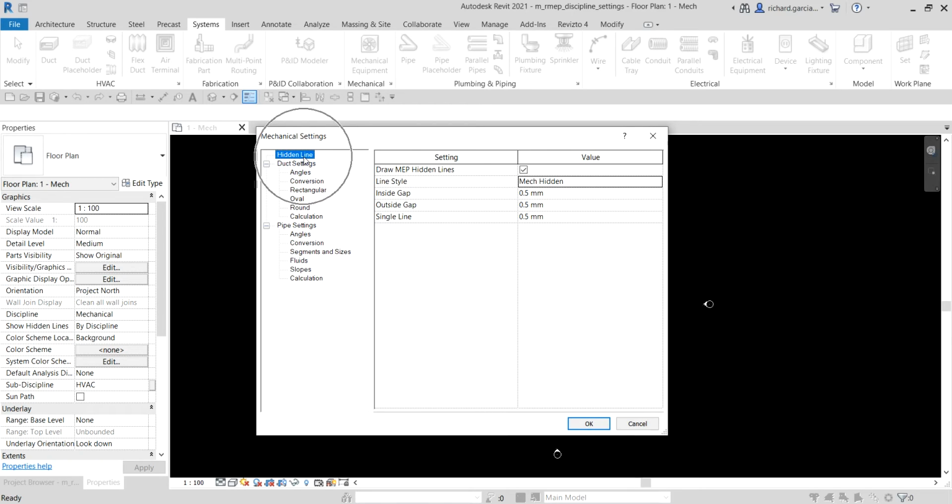So the first one is the hidden line category. Using the hidden line settings, you can define how a drawing appears when ducts or pipes in separate planes cross each other. This indicates that the duct or pipe is hidden by, and does not connect to, the drawing segments in the foreground. So you have here the Draw MEP Hidden Lines option, which enables you to draw piping with the line style and gaps specified for hidden lines.